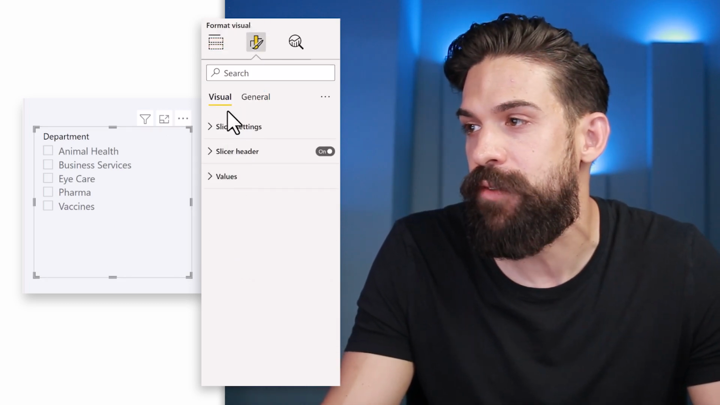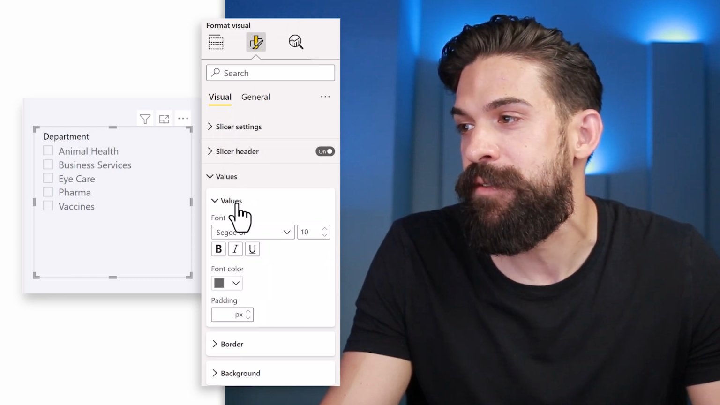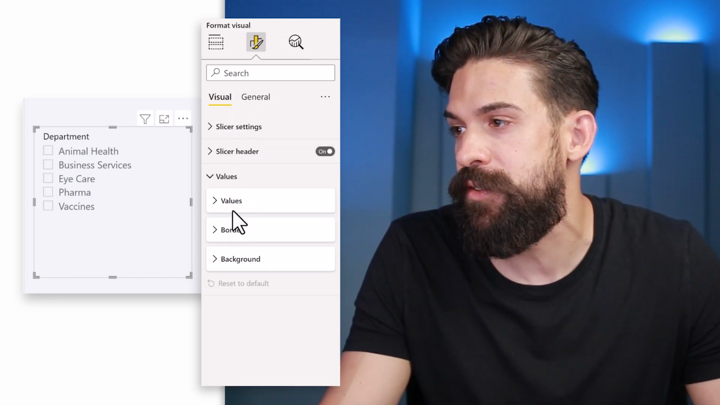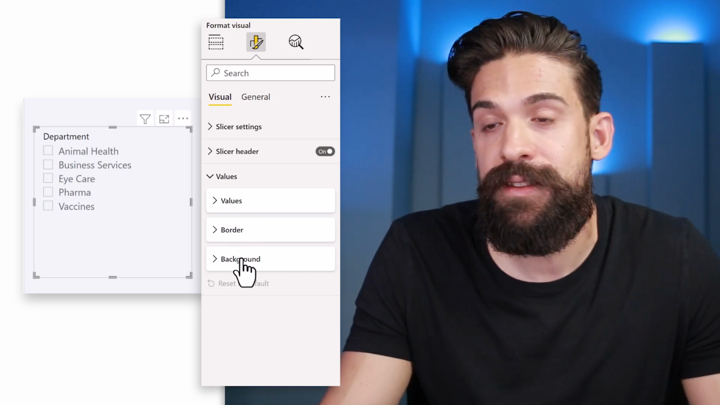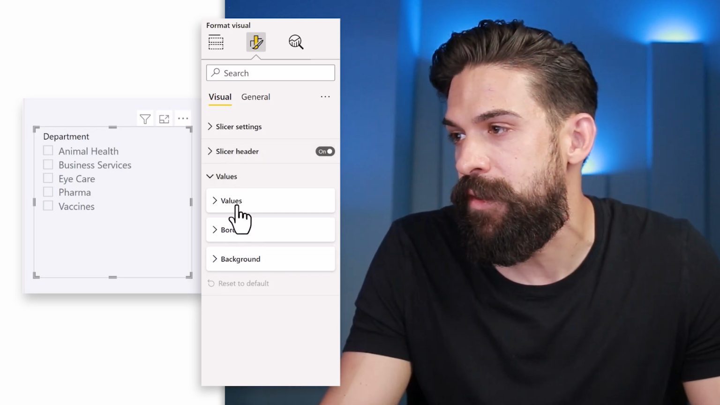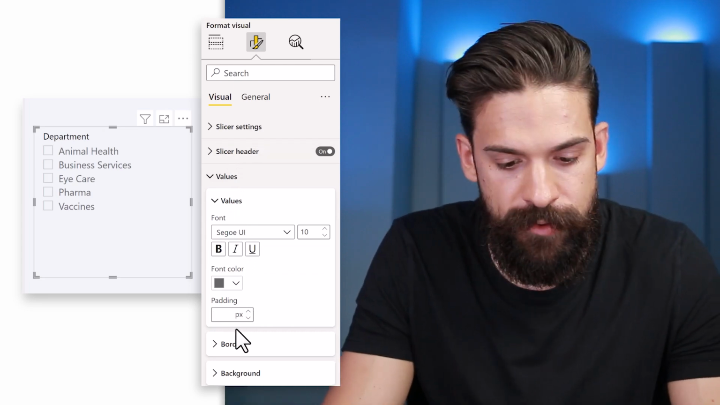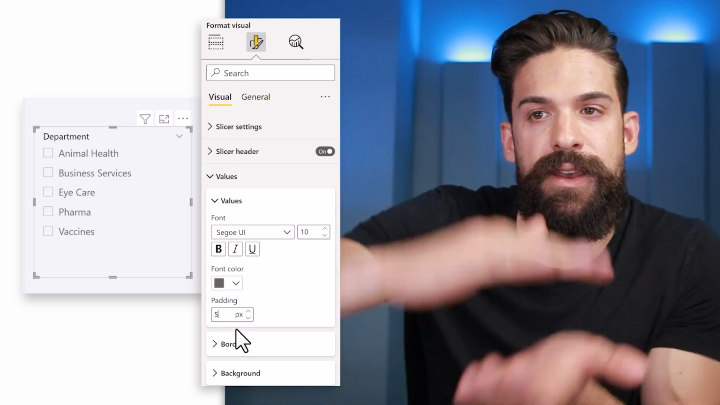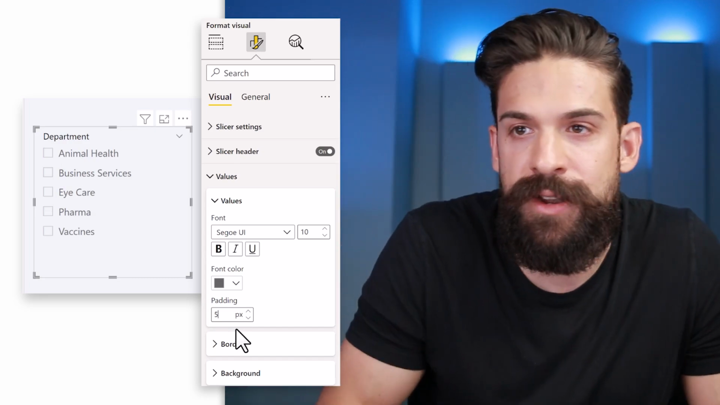Now, first of all, if we go to the visual values, then over here you see we have, well, the same options as before. So we can play around with the borders again, with the backgrounds for the items. And we can go also here in the values and play around with the padding, for example. Now, something that we didn't do before. If we add a bit of padding, you see, we create a little bit more space, more white space, which can also already look a little bit better.